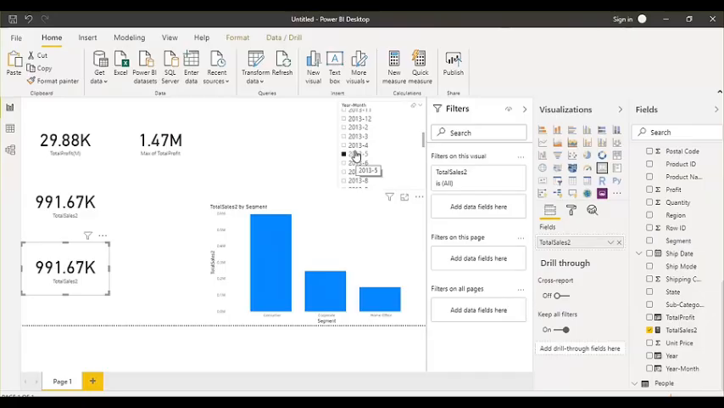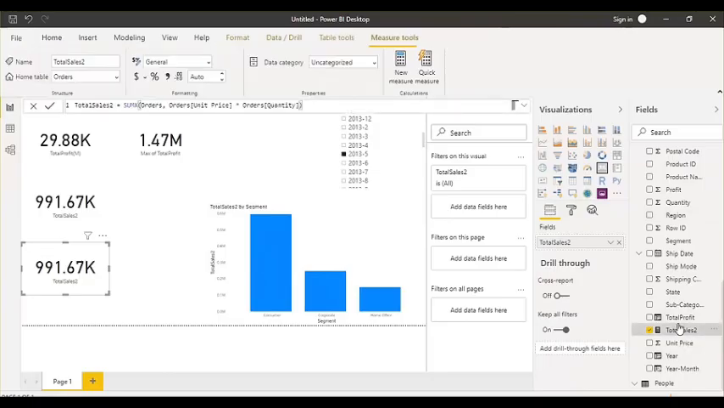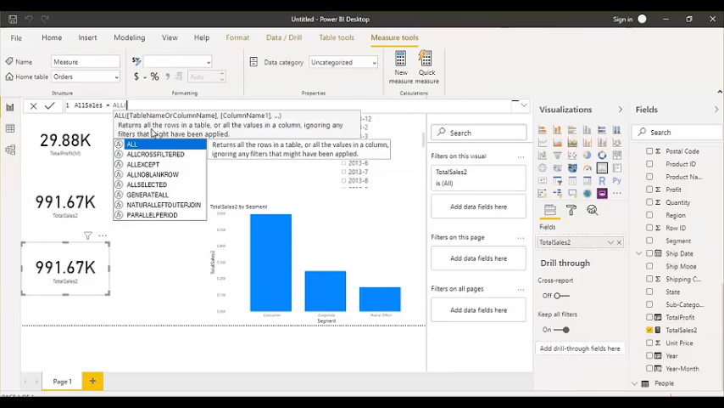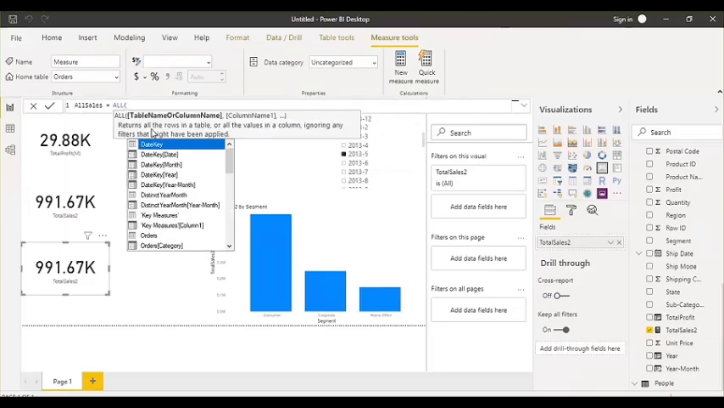This ALL function can return one column or one table after removing the filters. Now let's use the ALL function. I'm going to create one more measure. You can create measures by right-clicking on the tables also. This is your all sales measure, and here you want to use ALL. In this function, you have to define one table, or you may use any column, or maybe more than one column.